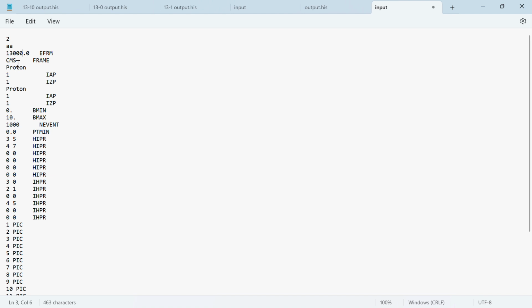Now you have to set your frame. Our frame is CMS, and we are colliding proton with proton. This is basically the mass number and atomic number of proton colliding with again proton. So here it is capital T, because it's the target. This is our projectile and this is our target. Now you have to save, Control S.